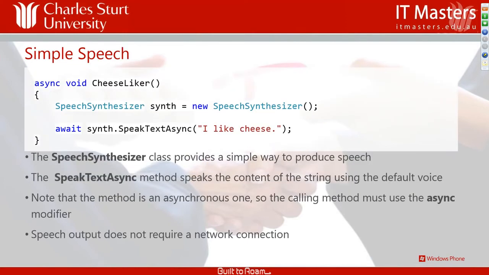In this case we're just going to read out a very short bit of text saying I like cheese. So we create the speech synthesizer and then we call SpeakTextAsync, remembering that this is an asynchronous operation. In this case we're not interested in the return value, so we could just call this in a fire and forget way without the await prefix.